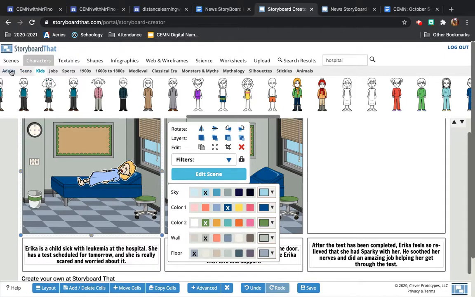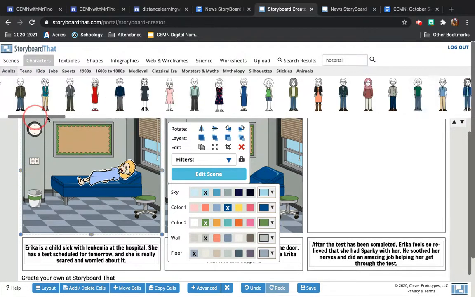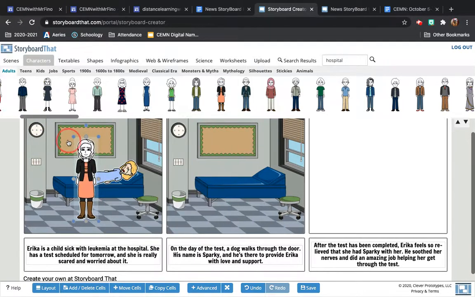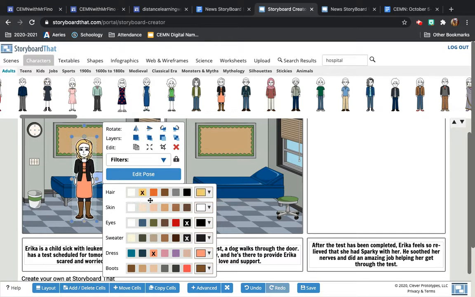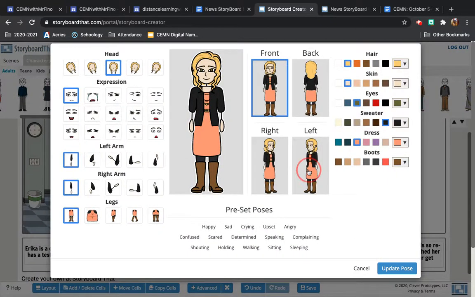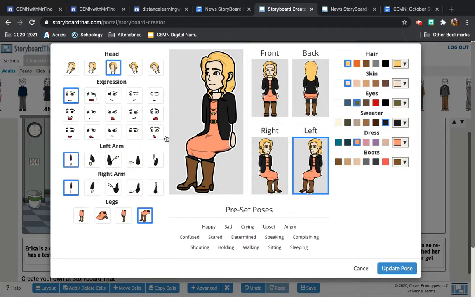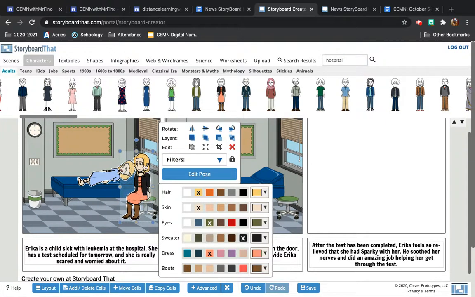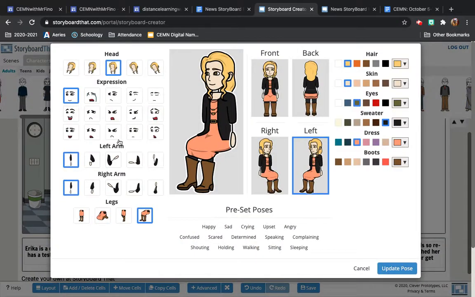Her mom is also in the scene, so I'm going to go to the adults and find a woman that could pass for her mother. Say this one here. I'm going to put her in the chair next to her. I want her hair to be similar because she's her mom. Maybe I'll give her green eyes. I want her sitting, so again, you can edit the pose. I want her this way and sitting. There are so many features you can use here, so be creative with it. I want her sitting on this bench, and her daughter's upset, so we don't want her to be happy. We need to change her to a sad one. Let's see.